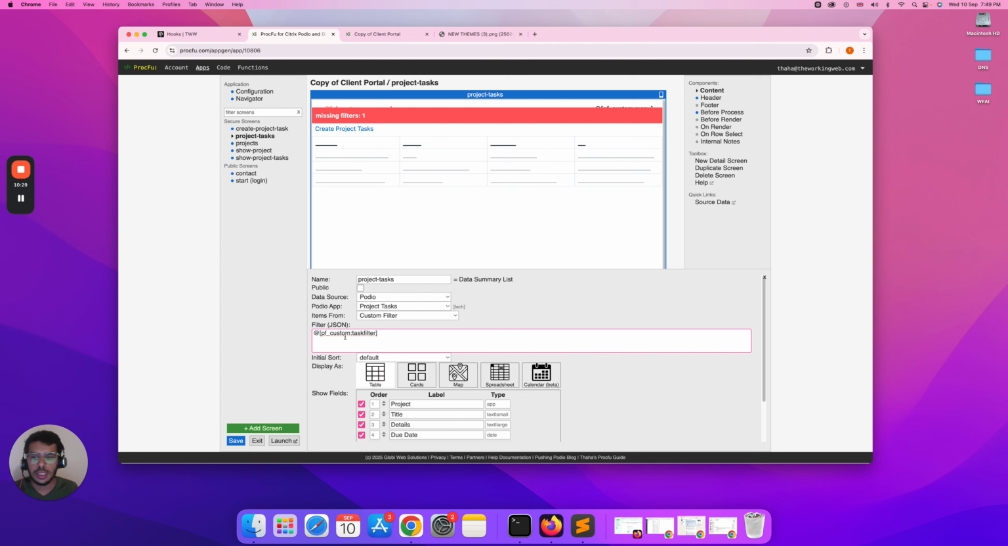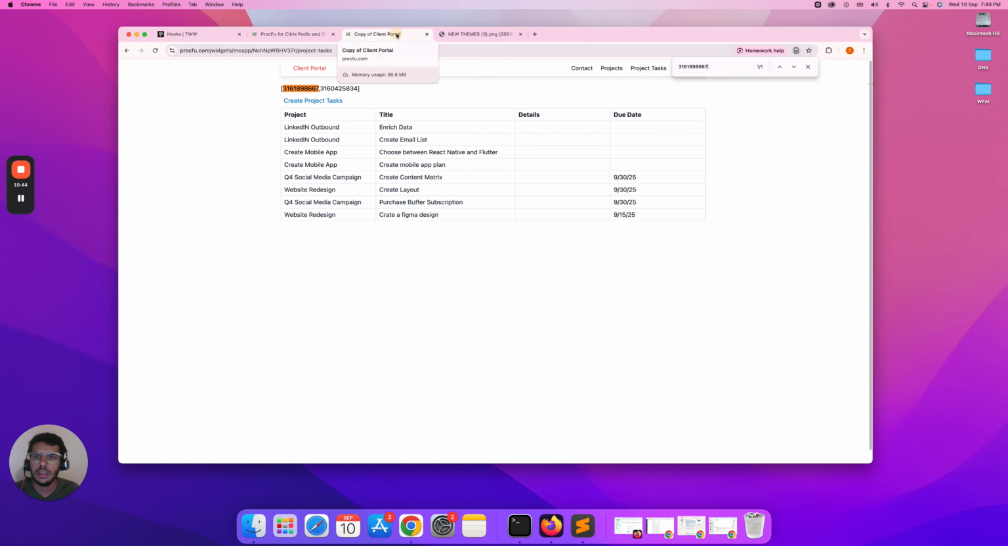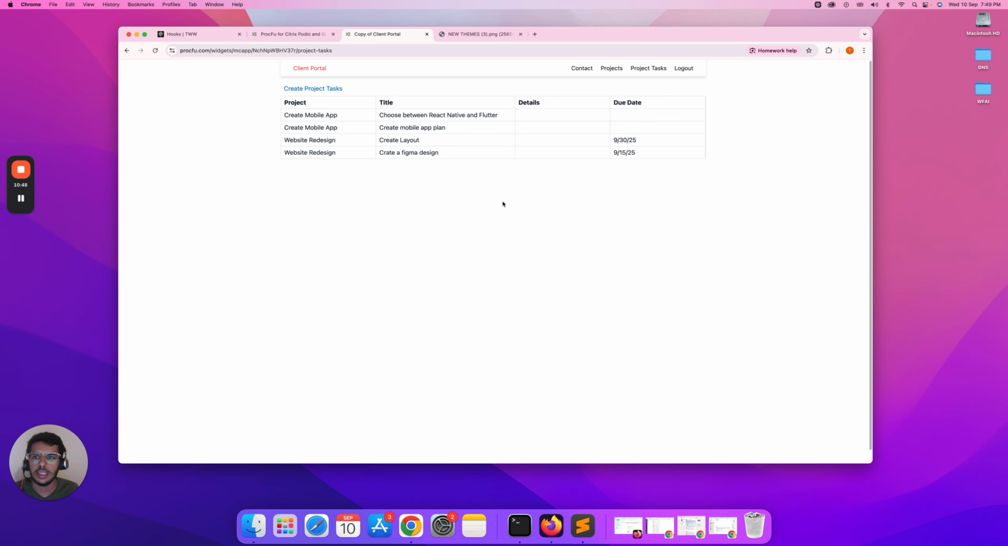One thing you have to notice is that when you're using a variable here, you will see an error here, but that's because it's a variable and it's not yet rendered. If it was an actual filter, it wouldn't show the error. Don't mind this, just save it and go here and refresh. I hope everything works. Yep, everything works. So now you see that we are only seeing 2 or 4 items which are belonging to the projects that belong to the user.